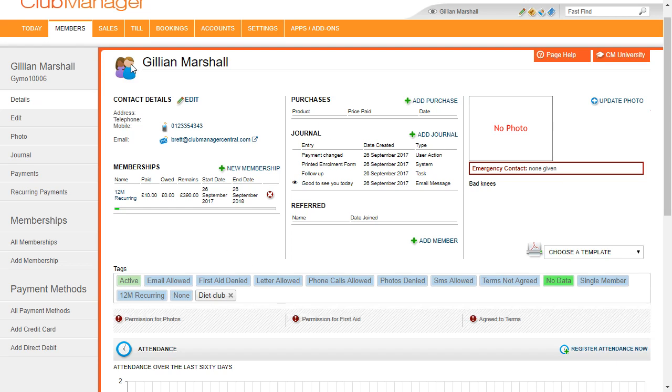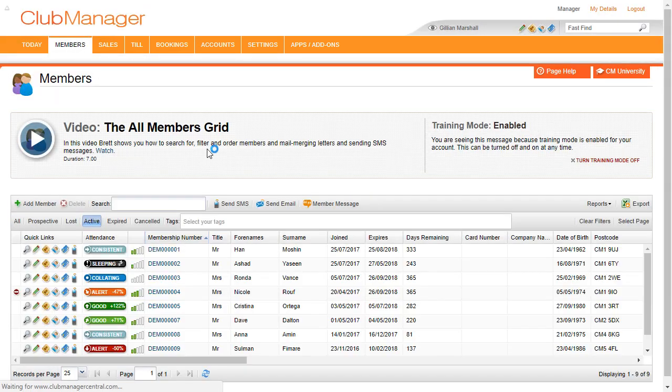So we've just gone through the process of adding a prospective member in, engaging with that prospective member, and then selling a membership and changing payments and having a look at the journal. So what I'm going to do now, I'm going to show you all members. So the all members grid shows all of your members within your club or for your business. You can see we've got them categorized here. We can simply switch between the different groups.